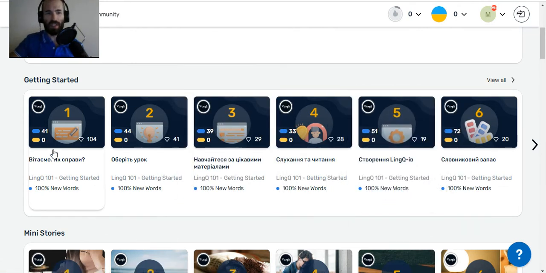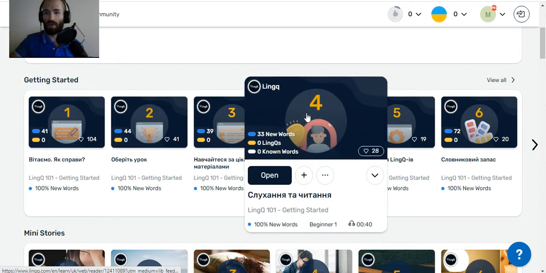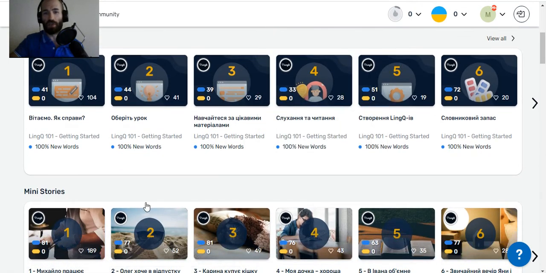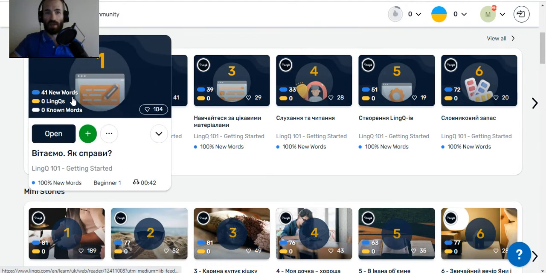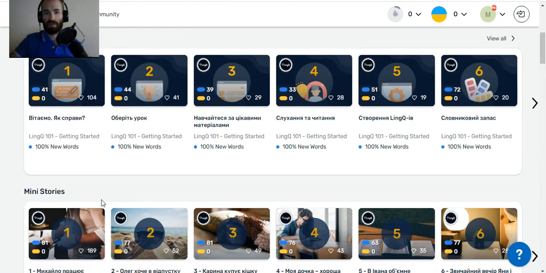So the basics are this. These are like introductions and getting to meet people and, you know, that stuff. And then the mini stories. Good old Lingq mini stories with lots and lots of repetition. So my idea is go through all this, download the audio, listen to the audio and repeat.